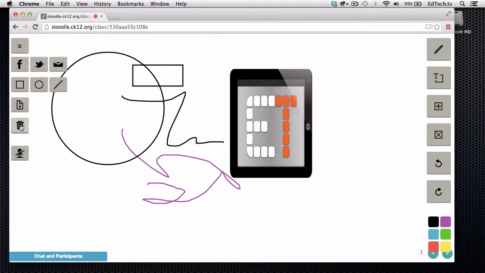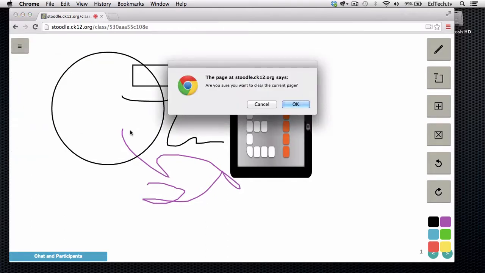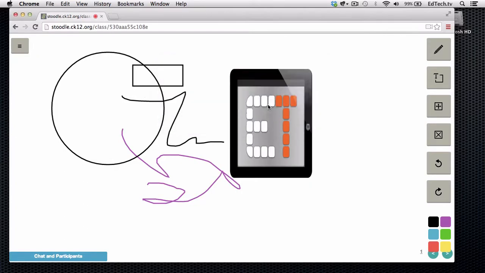And then I can also, of course, delete things. If I click on that, it's going to delete the whole page. I don't want to do that quite yet. And then I can also turn on my microphone and turn it off if I want to speak and hear other people speaking with me.